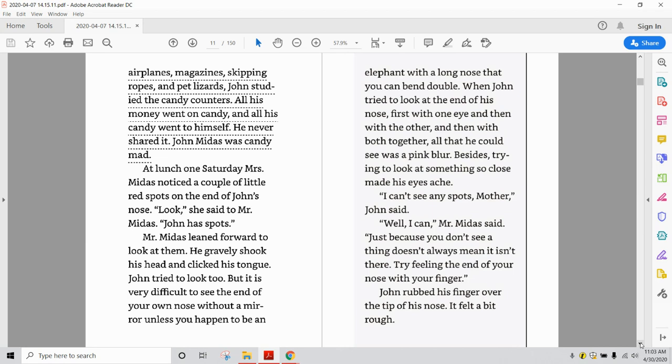But it is very difficult to see the end of your own nose without a mirror unless you happen to be an elephant with a long nose that you can bend double. When John tried to look at the end of his nose, first with one eye and then with the other, and then with both together, all that he could see was a pink blur. Besides, trying to look at something so close made his eyes ache.